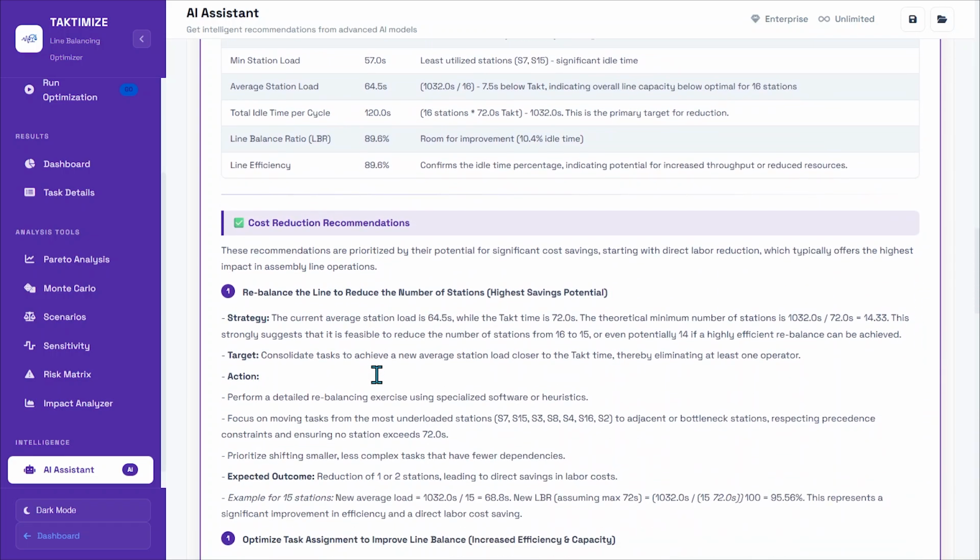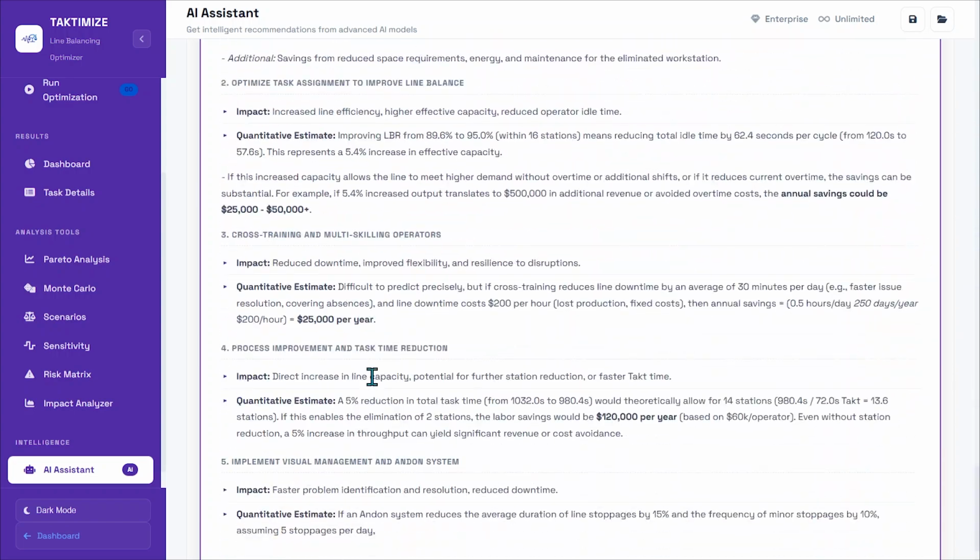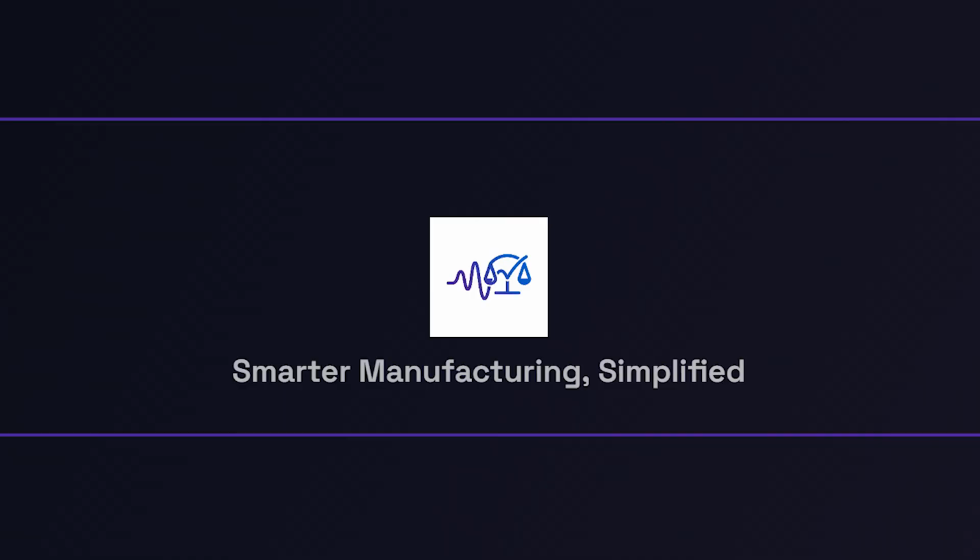Production Line Balancer gets you started fast. The Line Balance Optimizer takes you all the way. Open it next and discover the full potential of your operation.